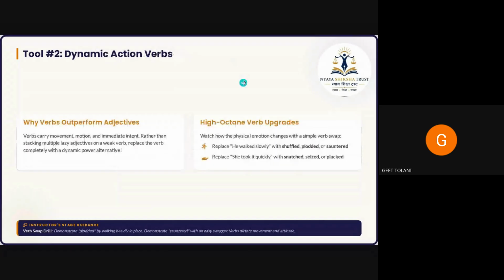Tool 2 is the dynamic action verb. Why do verbs outperform adjectives? Verbs carry movement and motion. Rather than stacking multiple lazy adjectives on a weak verb, replace the verb completely with a dynamic, powerful alternative. What am I trying to say here? We can understand that with an example. You say "he walked slowly" - replace it with "shuffled," "plodded," or "floundered." Replace "she took it quickly" with "snatched," "seized," "plucked."